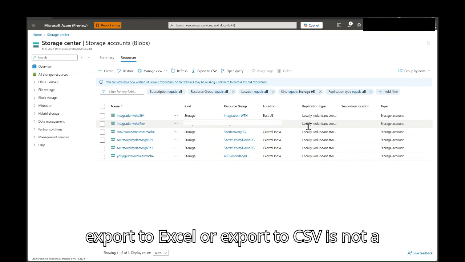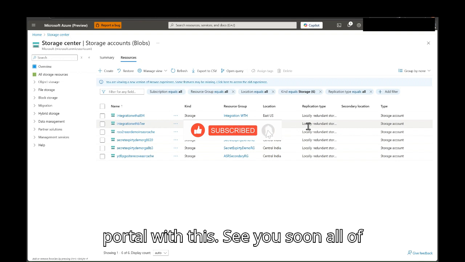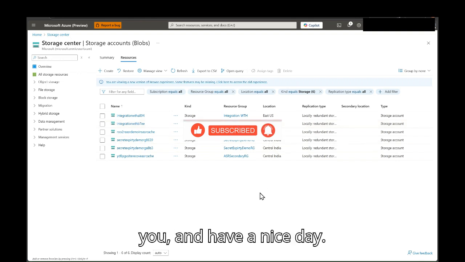With this, all right, so thank you so much. I hope export to Excel or export to CSV is not a great deal. It's very easy in Azure portal. With this, see you soon, all of you, and have a nice day.